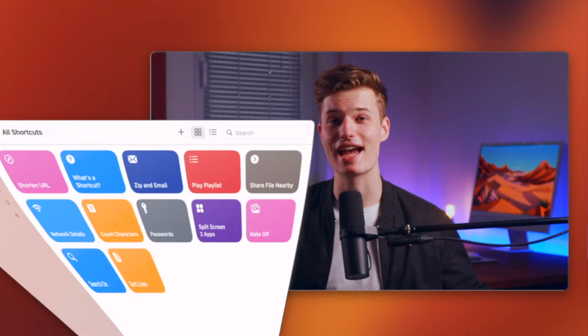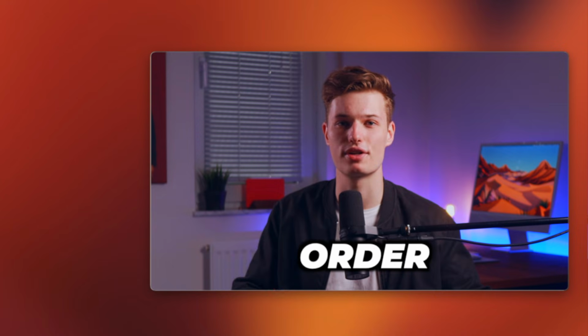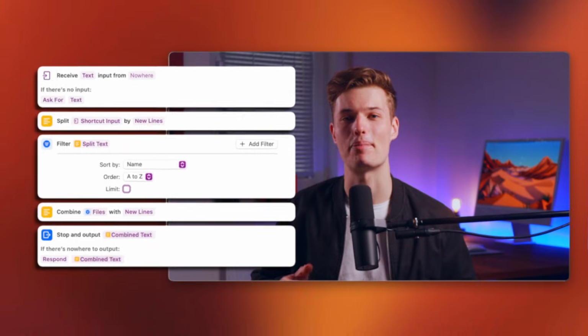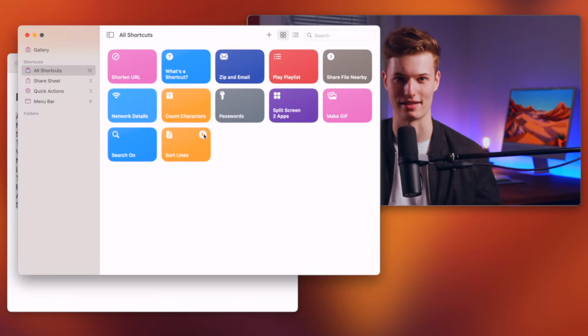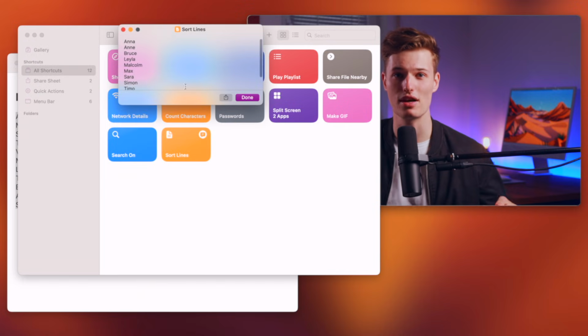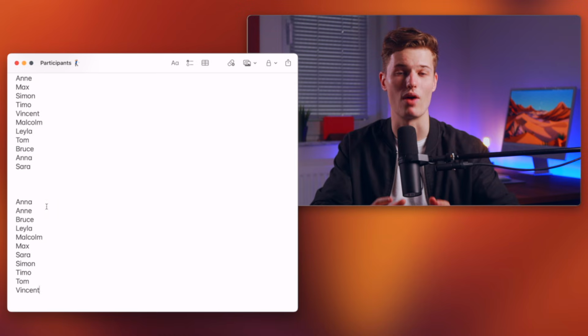And although a rare task, sometimes sorting a list of names or things in alphabetical order can be a pain. The sort lines shortcut makes it a breeze without needing an application like Numbers or Excel. Run it and then enter the list you want to sort. As soon as you press Done, it's done. The list is copied to your clipboard in alphabetical order and you can insert it wherever you like.